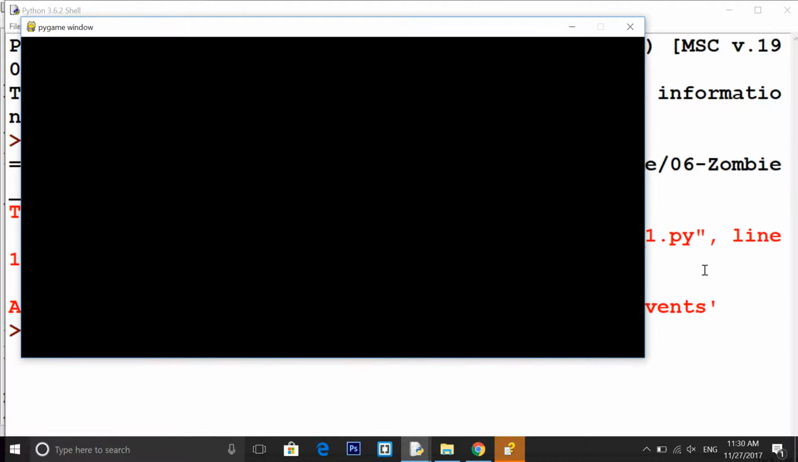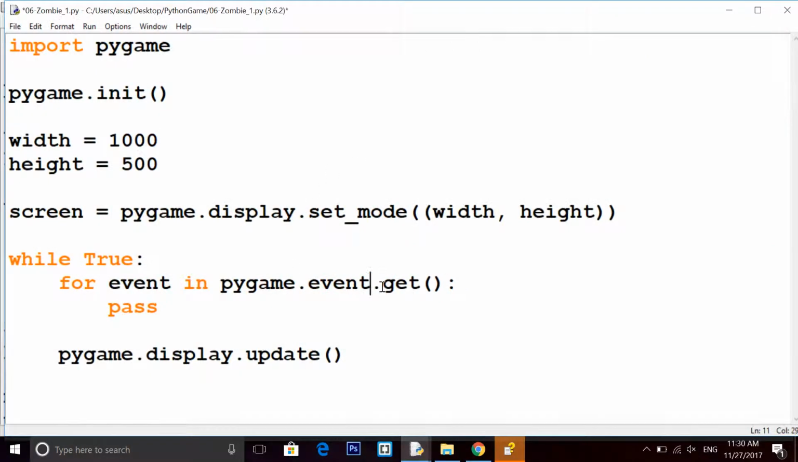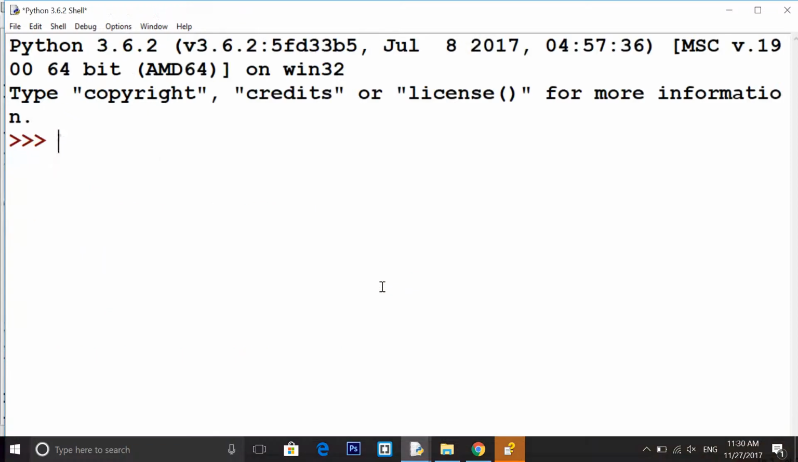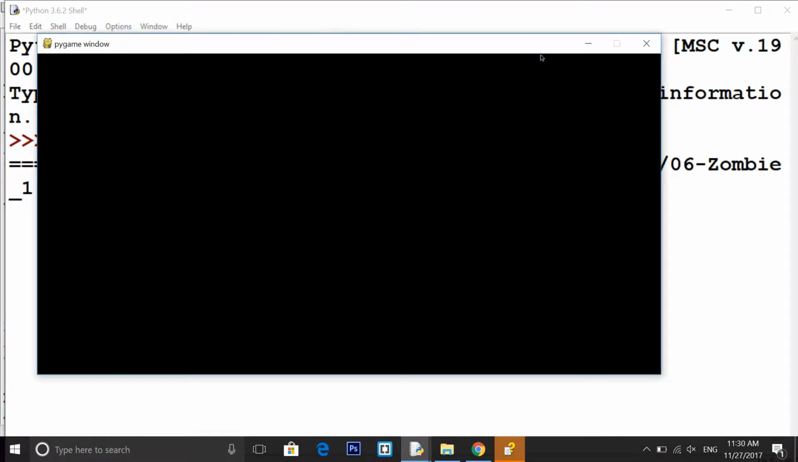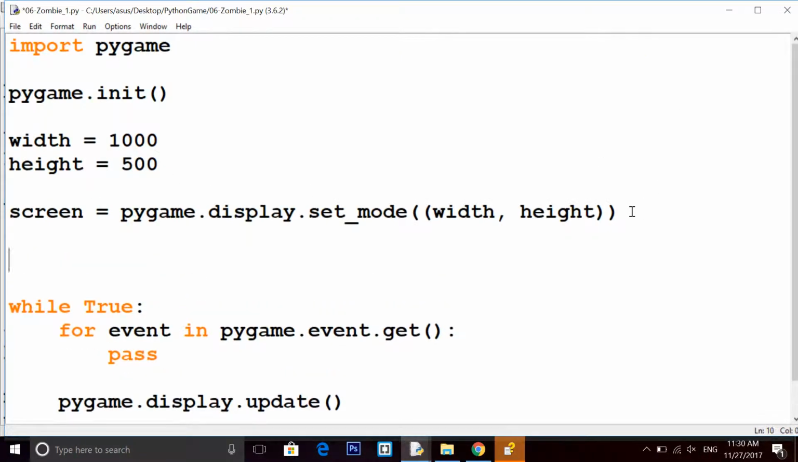So this is our game screen, and pygame has no attribute events because there is no s in events, so let me run this again. So this is our game board. Now we will see how to insert an image on this game board. To insert an image on the game board, we just need to write pygame.image.load, and inside load you have to pass an argument.